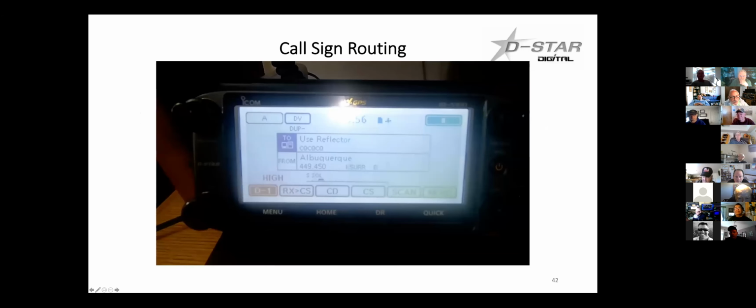Call sign routing is a function that's not used very often anymore. But what it is: the D-Star system, mainly the trust server, keeps track of every repeater that you last transmitted on. So if you want to talk to a friend that you heard locally, like I did, and then you wanted to find him, you could actually find him through something called call sign routing.